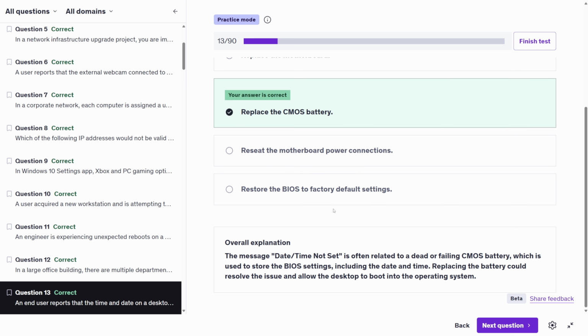The message date and time not set is often related to a dead or failing CMOS battery, which is used to store the BIOS settings, including the date and time. Replacing the battery could resolve the issue and allow the desktop to boot into the operating system.